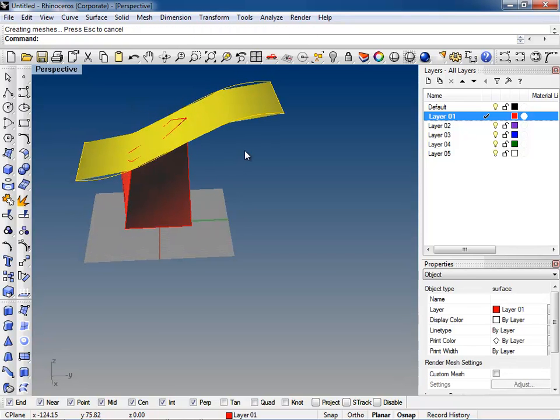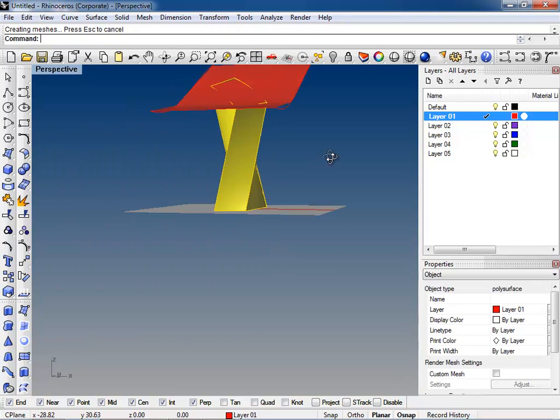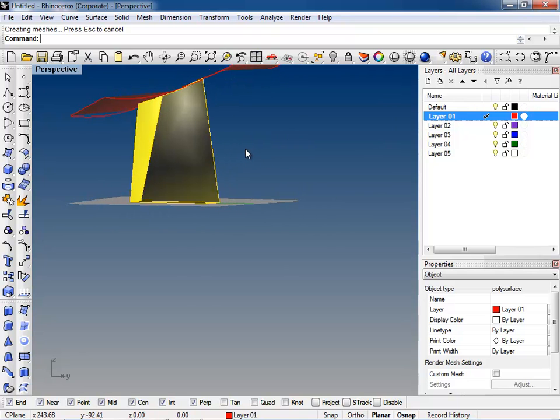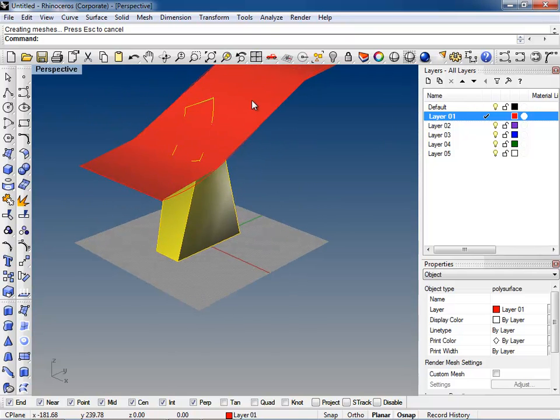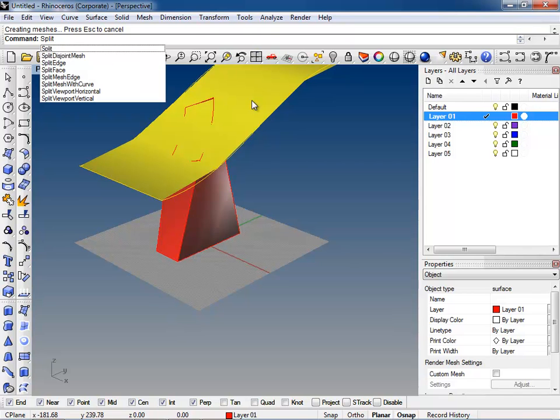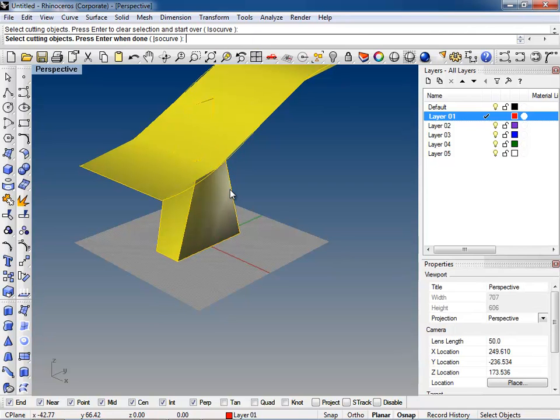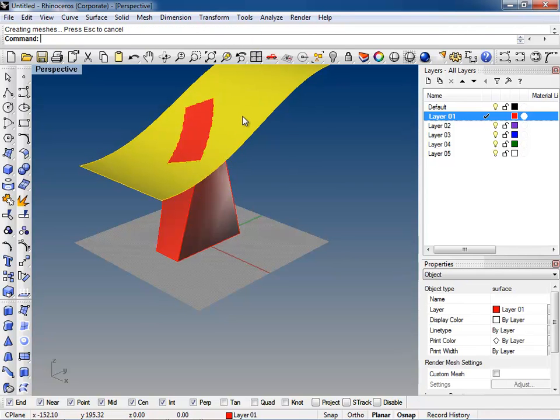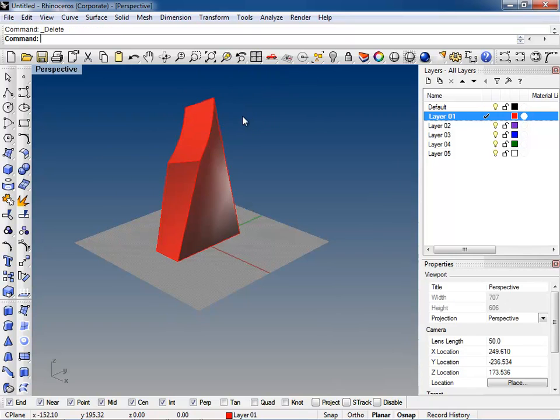So you'll notice that this is a pretty unique shape up top, so you can't just use the cap command. But what you can do is use the split command for this thing, with this actual plane. So you can split, and you can cut with this actual piece, and you can delete this.